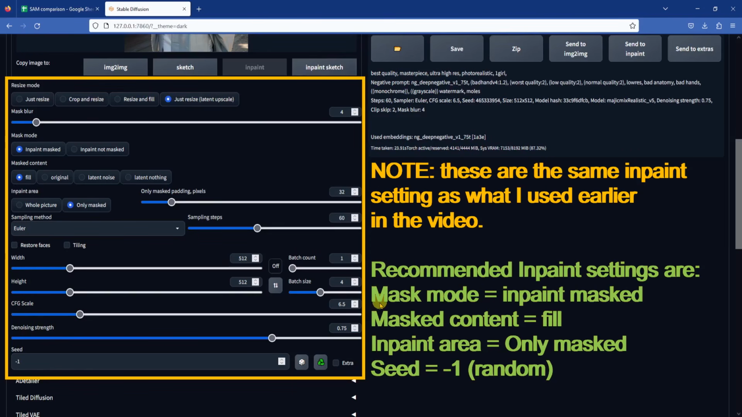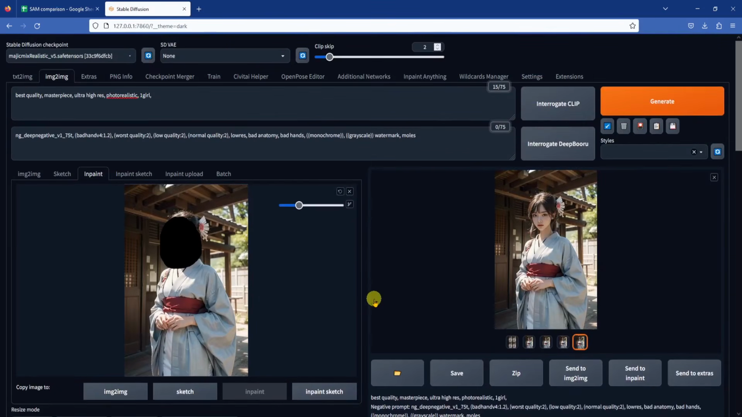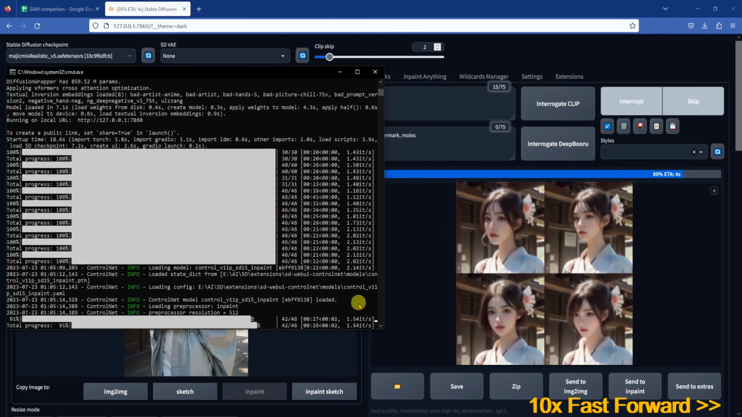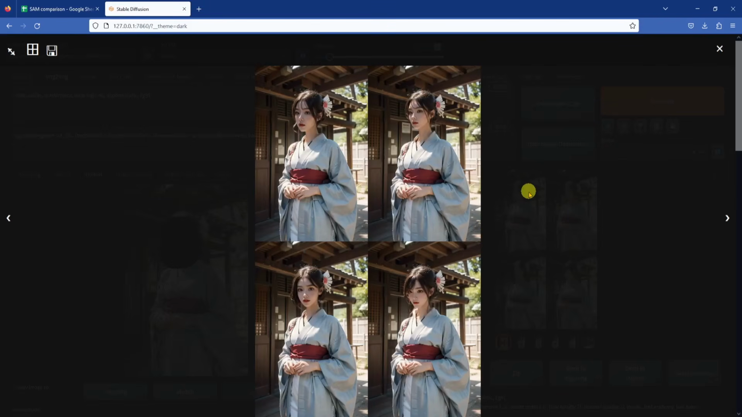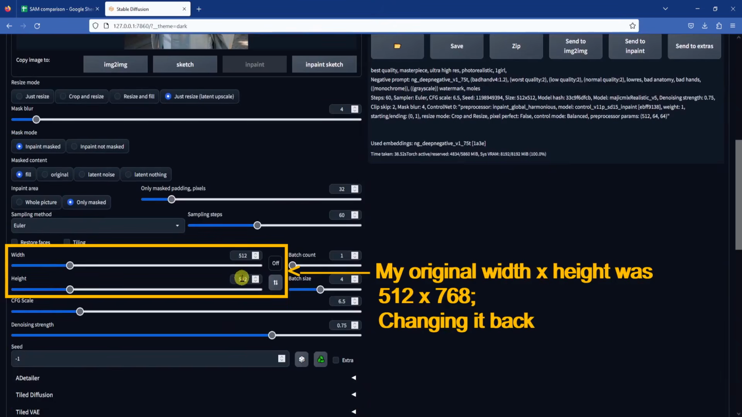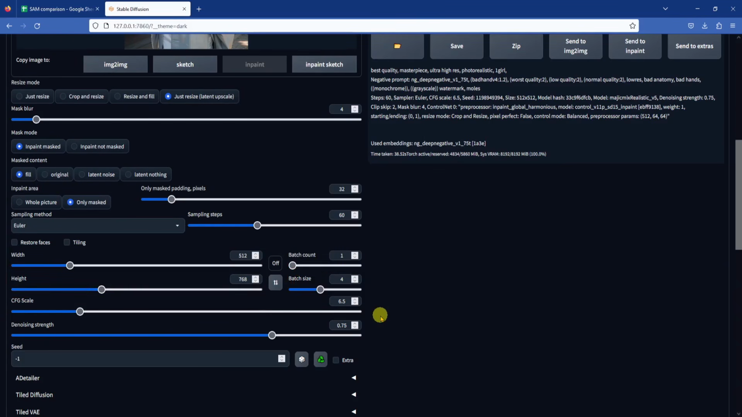I'm also going to generate a batch of 4 images and see how many good results we get. Everything is set. Let's generate a batch of 4. As we can clearly see, all 4 images in this first batch are great. Since I did not change any InPaint settings, the improvement is due to Control Net being turned on. But in the first batch I noticed that I used 512 by 512 for inpainting, so I'm going to change it back to 512 by 768, then generate again.